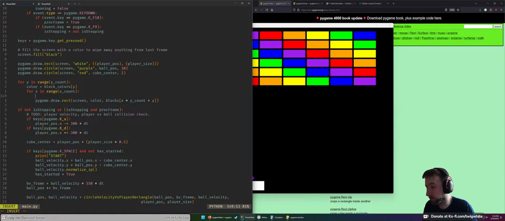unless my indexer is incorrect, let's just print out a bunch of information. Index, that's gonna be X times Y count. Oh, I think I do need to change that, right? I think that needs to be Y times X count plus X. I don't think I changed that. Maybe that's why.